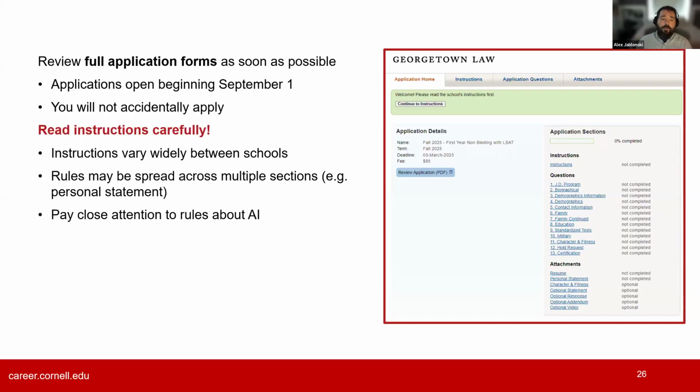When you get it, read the instructions really carefully. There's a lot of information there. They vary between schools, what schools want, what they mean by certain things. The rules and expectations may be spread across multiple sections. This isn't uncommon in something like the personal statement, where the instructions might include information about the length that they want, but the personal statement section itself, you can see down there on the bottom right, will actually have the questions you need to answer.